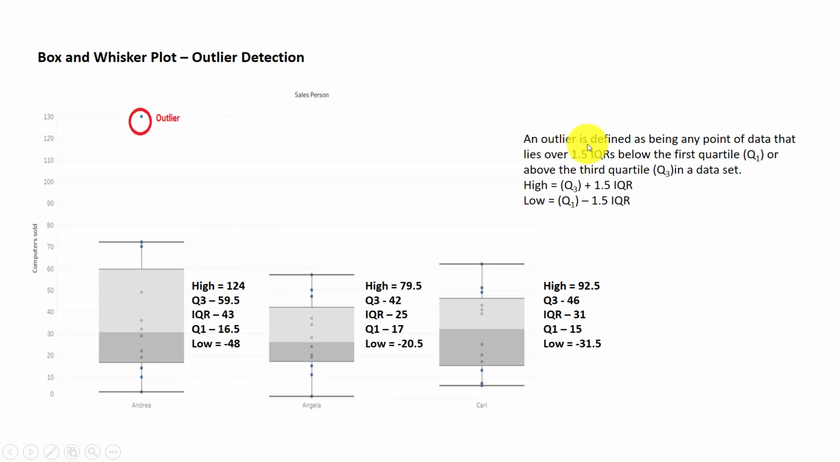Okay, an outlier is defined. Now I want to find the outlier, which is showing here. An outlier is defined as being any point of data that lies over 1.5 IQR. Here the IQR is 43. So 1.5 IQR is 43 times 1.5, plus Q3 will be the highest range. Q1 minus 1.5 times IQR will be the lowest range. So here the low range is minus 48 and the high range is 124.